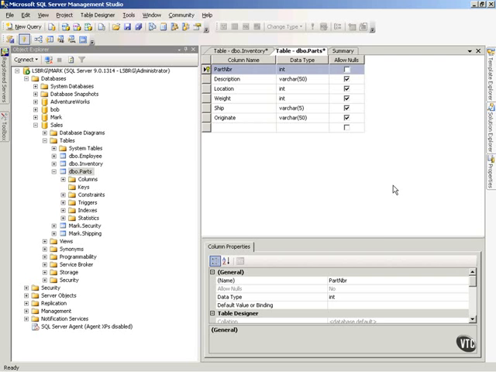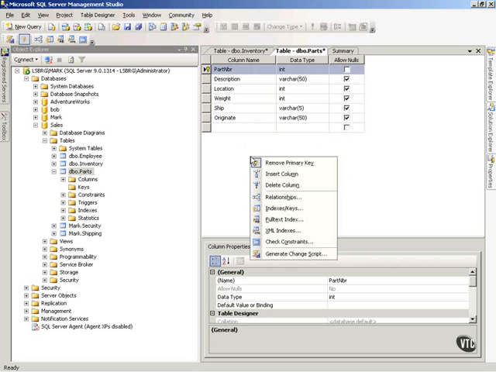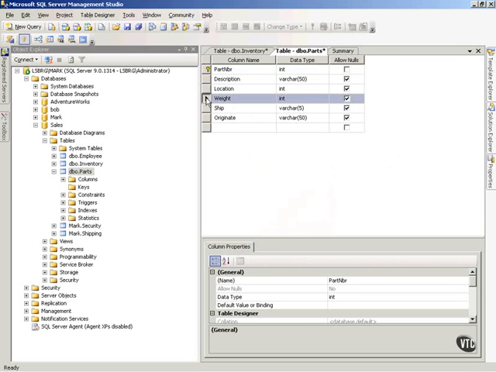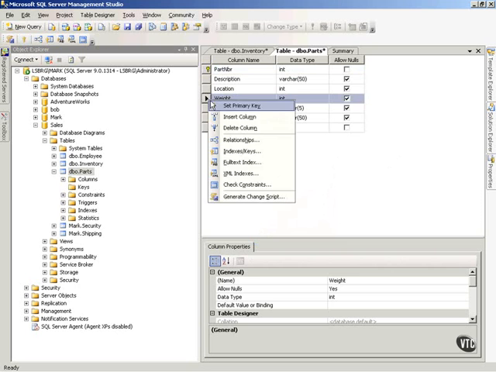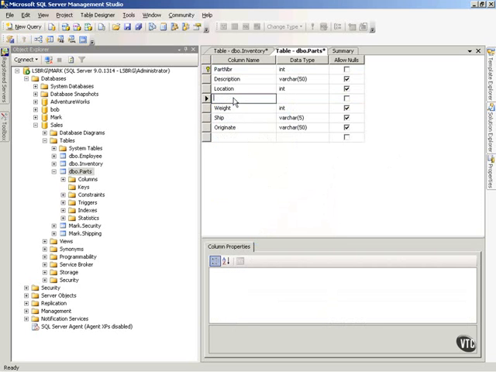Now, before we leave, I want to show you one more thing. If you remember when I right-clicked a few minutes ago, I can set and remove my primary key right here. Notice there's an insert and delete column, and I want to show you something here. If I want to insert a column between weight and location, if I click on weight, right-click and choose insert column, I can now go back and add a column right there. That's really a cool function if you're really picky about where your columns are and you have to change your tables. There's no way to do that in Transact SQL that I know of. In Transact SQL, you alter the table and it always adds the new column on the end.